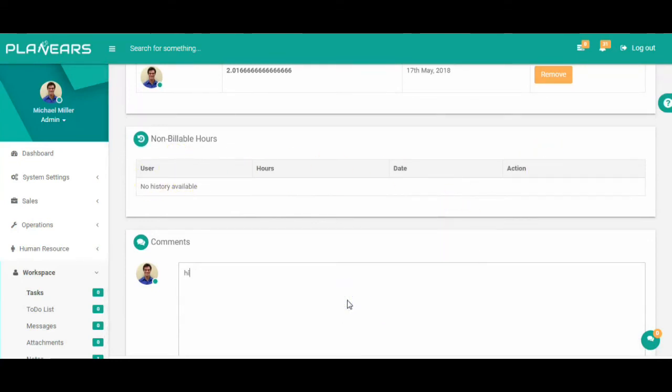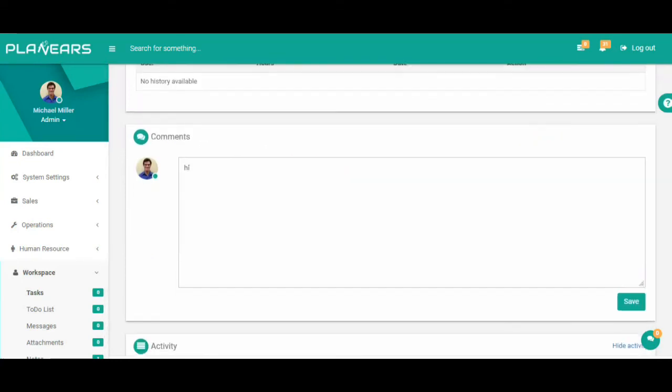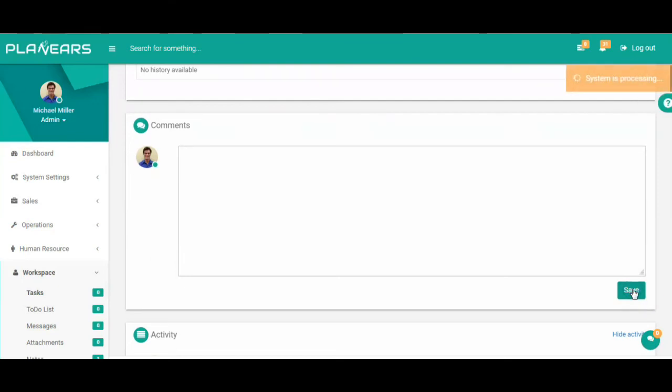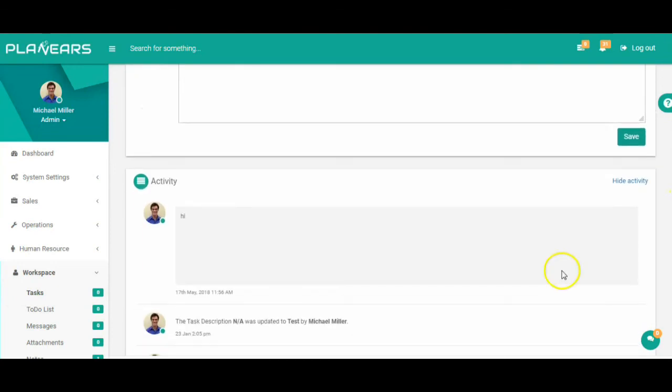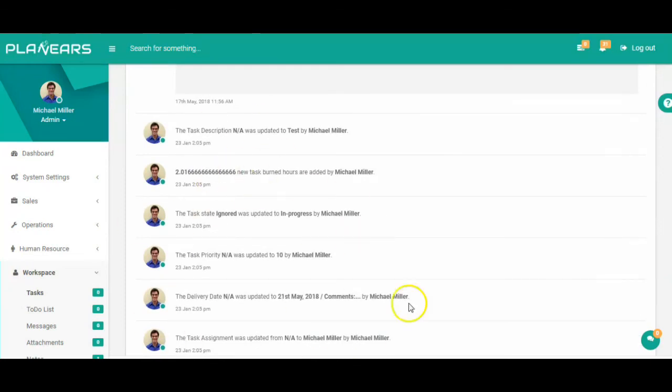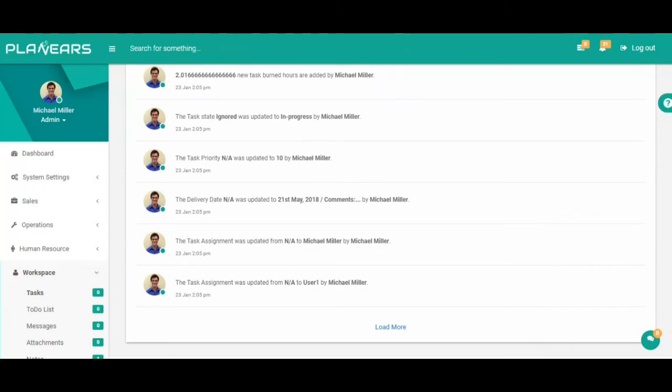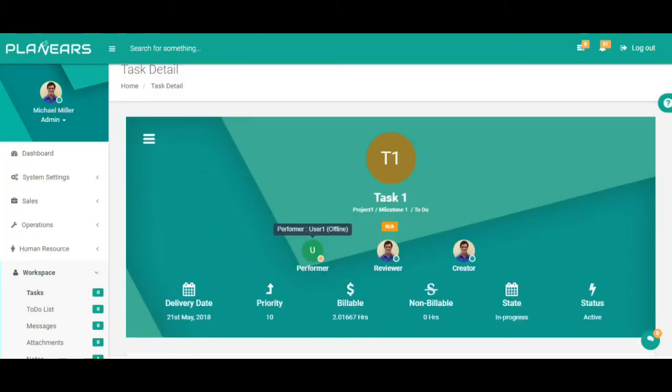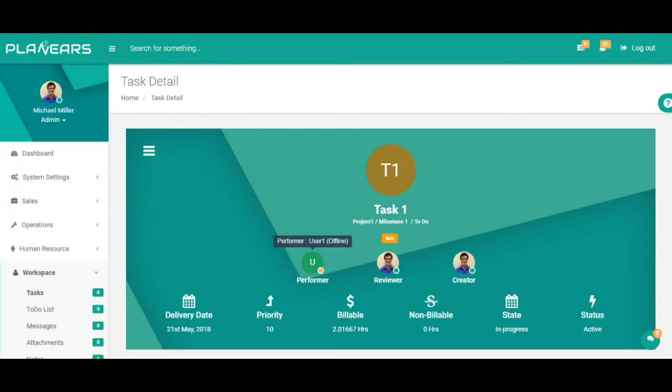You can have any comments regarding your particular task. Click on save to save that comment. Then you can see the activity right here. The comment is showing in the activity section. And all the tasks that are performed, you can see in this activity section as well. So this is the information for the task. You have all the details for a particular task here.